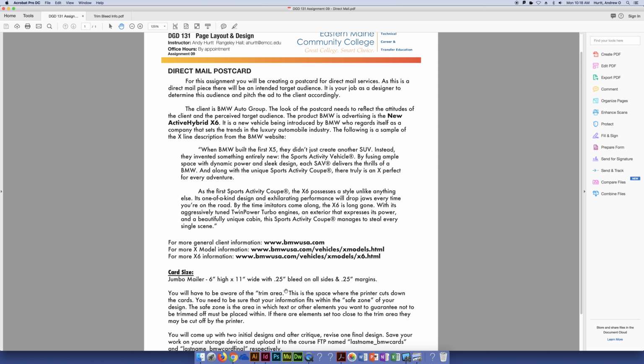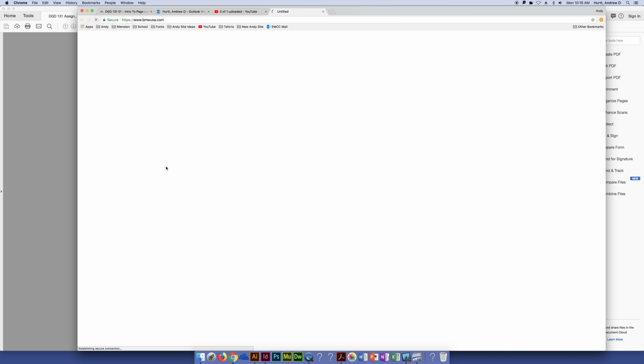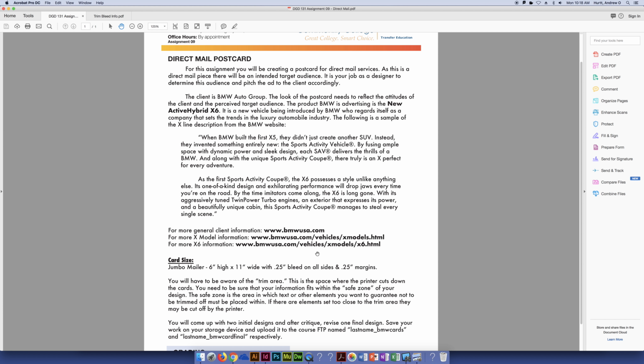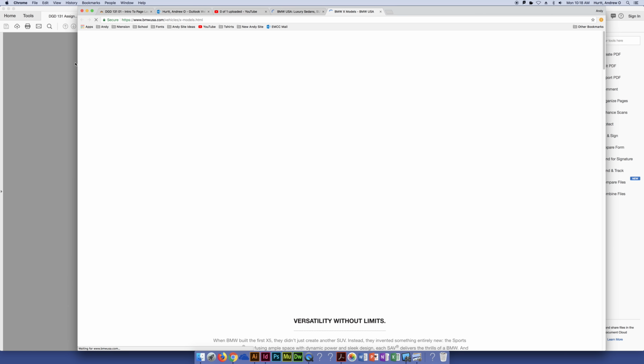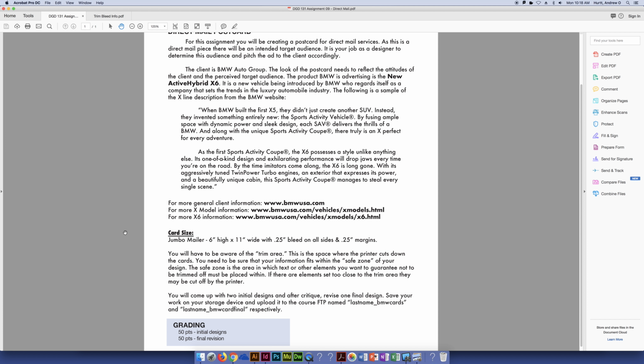I'm not going to read this. You guys can read this on your own. The X line. We'll go over this as well. I should probably click on these so we actually see these. So you'll see how we're getting more specific. And I'll go over some specifics of the assignment here.